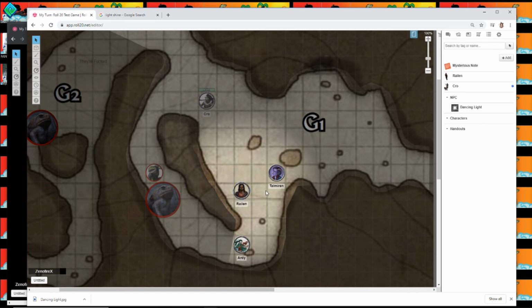Now, here's something that's a little bit different. Talmiran is going to cast Dancing Lights. I already have a token that's set up for this, where he can just drop the Dancing Lights, and they'll update where they can see. Now, these ones are emitting light, but these ones aren't, and I'll show you why in a minute.